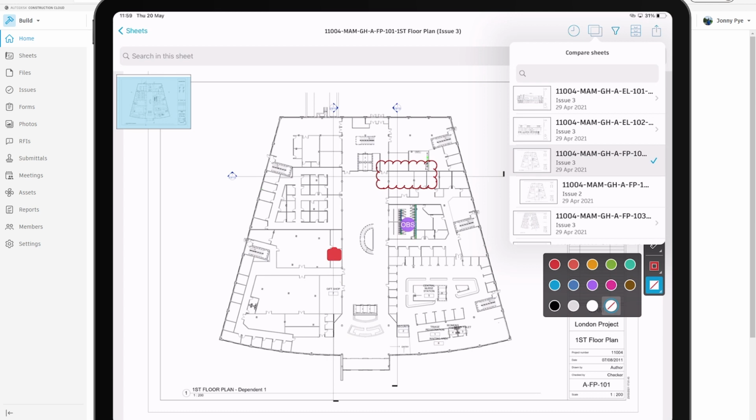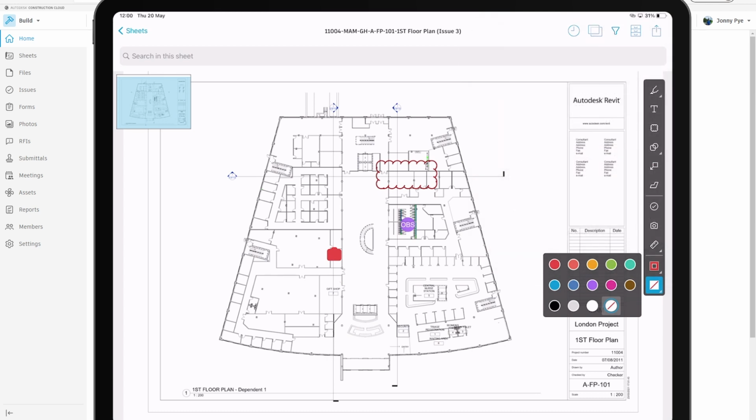It's a really useful way of being able to quickly pick up on comparing drawings within the app itself. So really useful for someone on site to be able to do that, so they can make sure that they know exactly what it is that might have changed from a copy they were looking at the day before or between another drawing. So that's the sheets area.